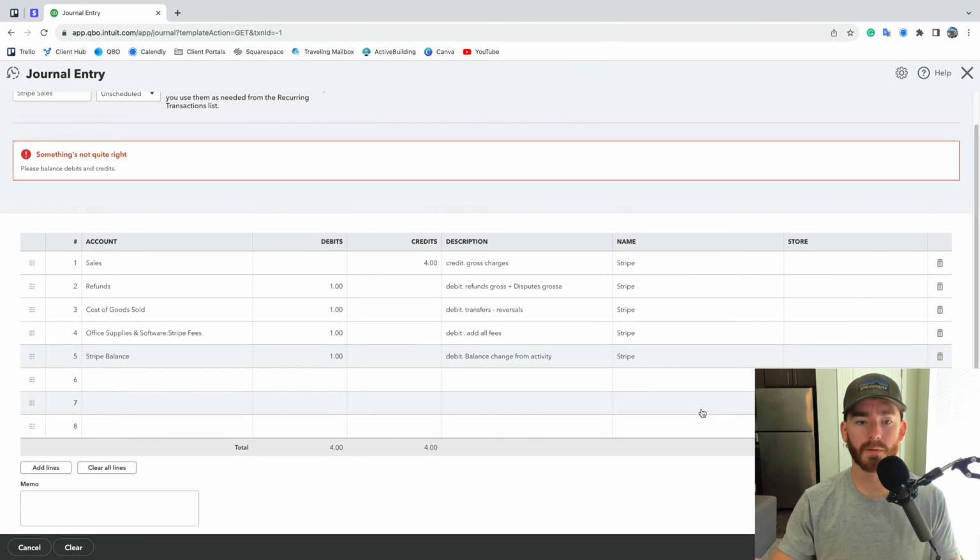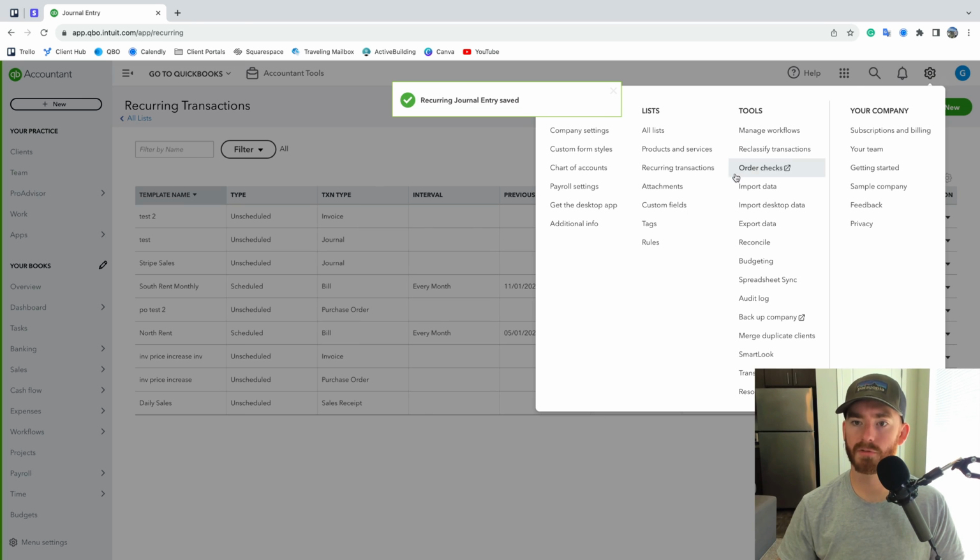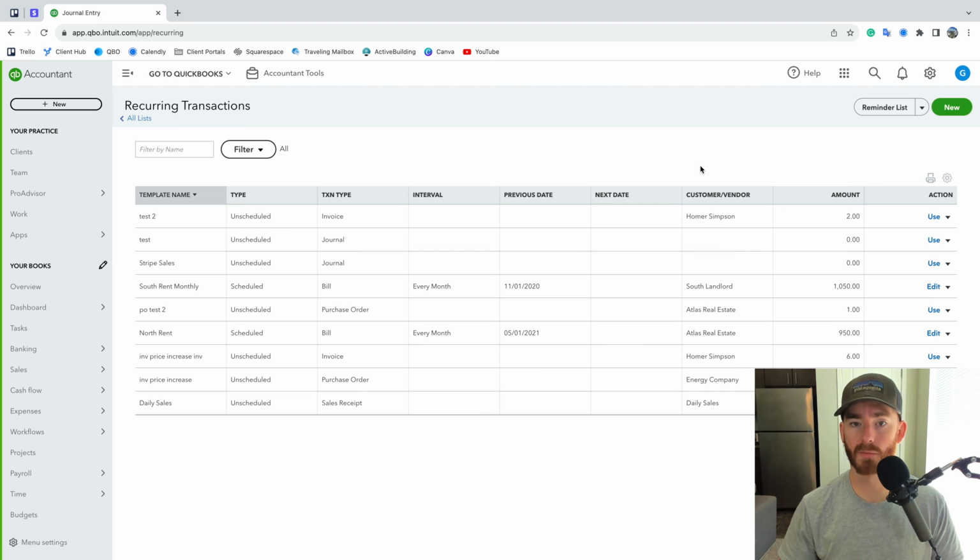So here we have the template. This is the template creation process. So we're just going to go ahead and save this. And now where this is located is always, if you go just to your recurring transactions list, again, there's multiple ways to get there. If there's a bunch of them, you can search, but we see here that we now have this Stripe sales template in here.